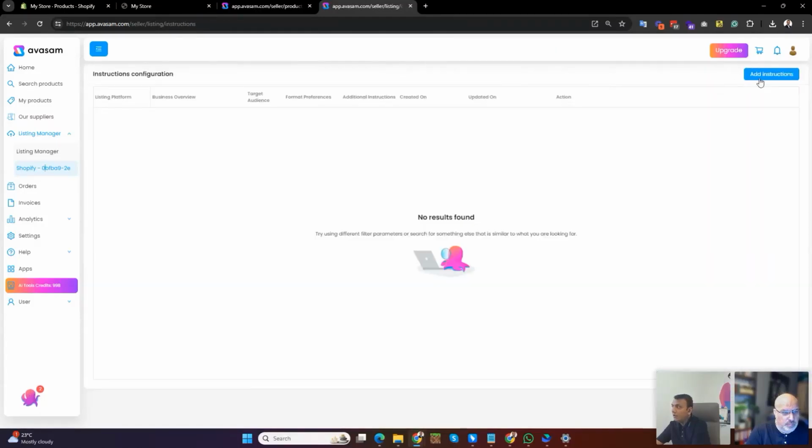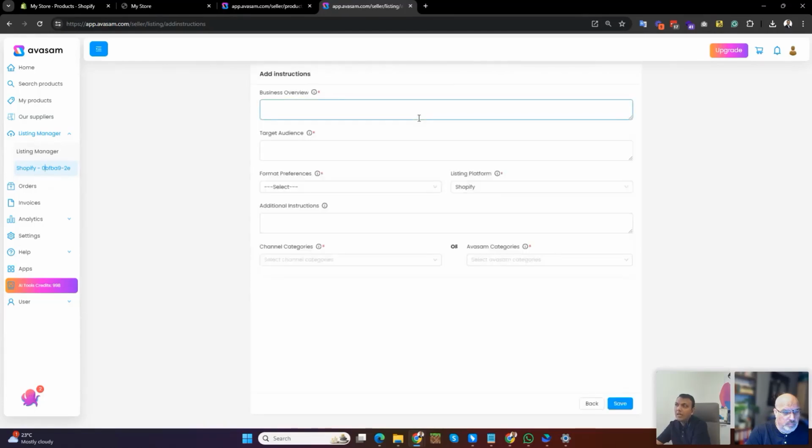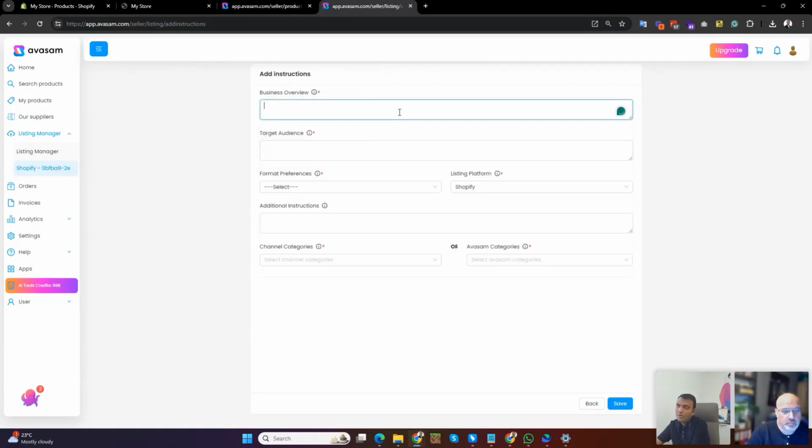So what you do, you go on AI settings, and then here you actually define the instructions. What you are actually doing by defining the instructions, you are training the AI module. You are actually training this AI module about your business. Here you actually give your business overview. Again, there is the little eye icon where when you mouse over, it tells you what information you need to enter. So this is very important. You actually personalize that. Okay, what is your business? Whom you are targeting?